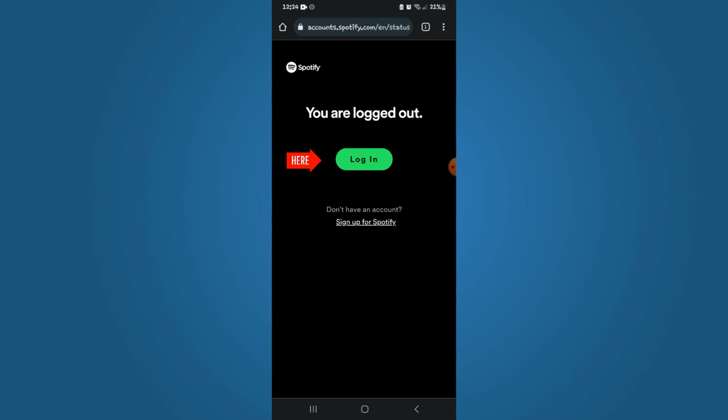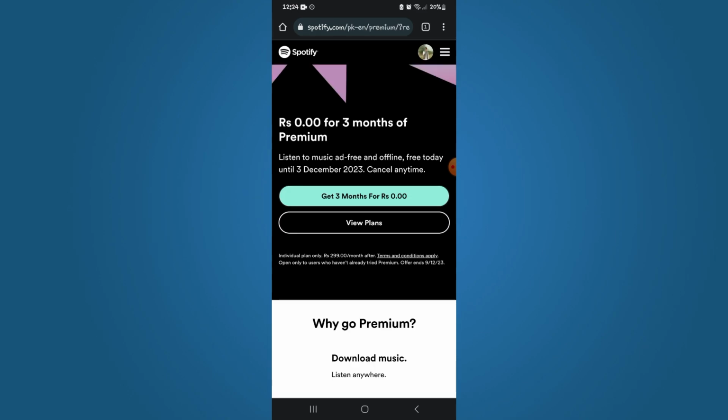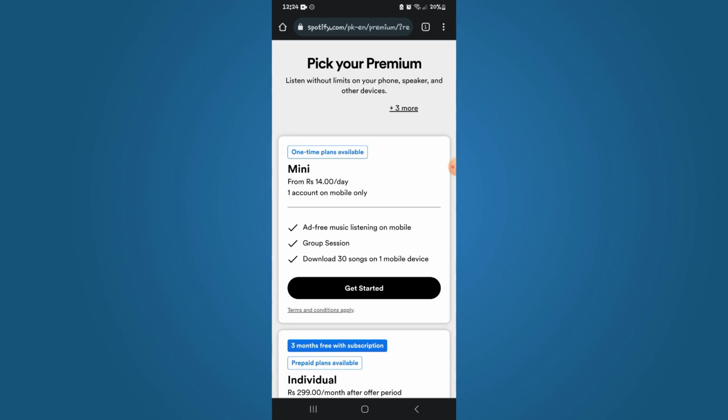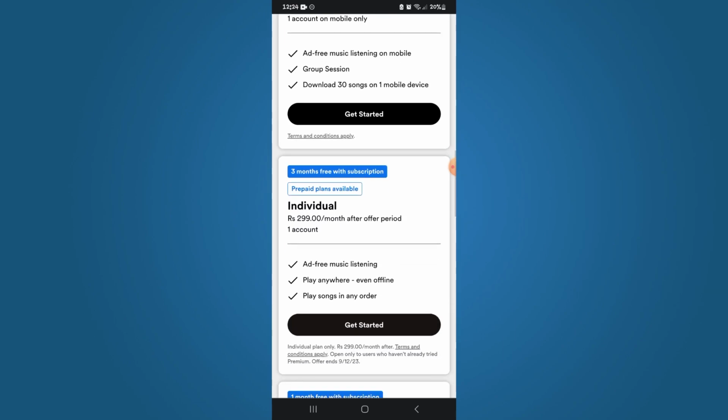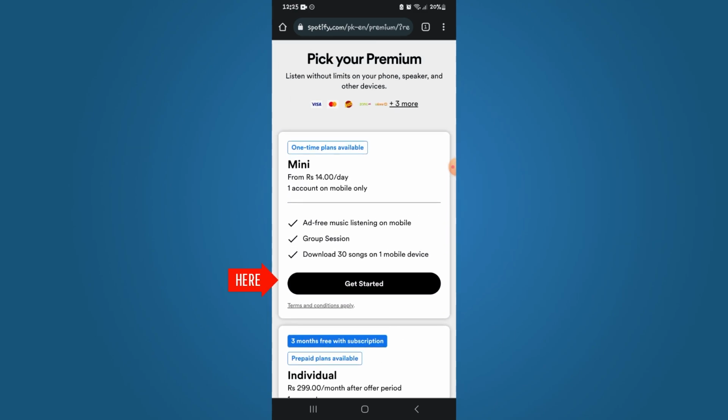Log into the account on which you want to buy the premium package. After logging in, tap on the Profile Overview to see the premium plans. After that, all the premium plans will pop up. Select the plan that suits you best and then tap on Get Started. It will then ask for your payment method and your credentials for buying the premium package.